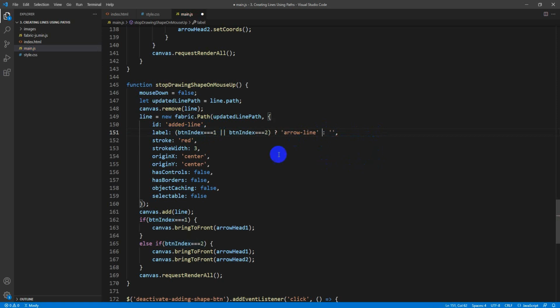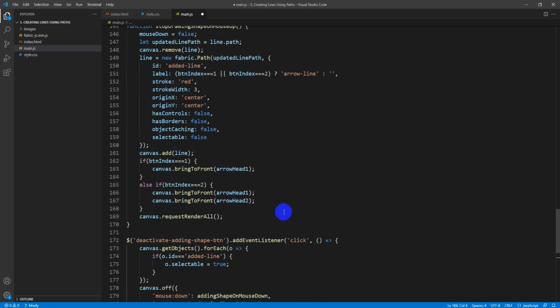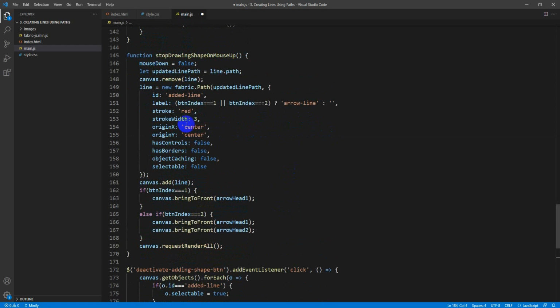Now, this is one way to write conditional statements. This means that for the label, if the button index is 1 or 2, I will give it a label of arrow line. If not, there is no label at all. Now we have to get all these labels of arrow lines and combine them, group them together. And that will be on the mouse up event over here.